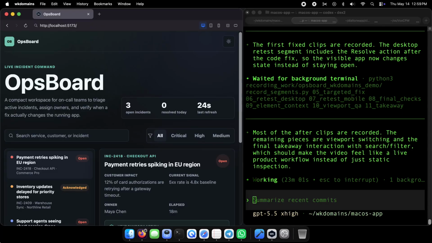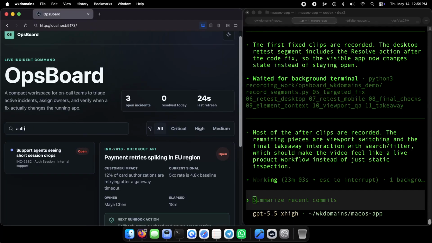The final app is not a WK Domains landing page. It is just a normal product screen with bugs developers actually ship: cramped responsive layout, stale state, and a noisy console. The point is that the agent can see, act, inspect, patch, and verify inside the local browser loop.